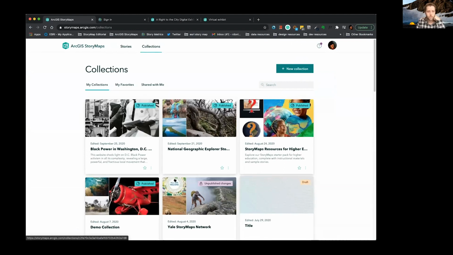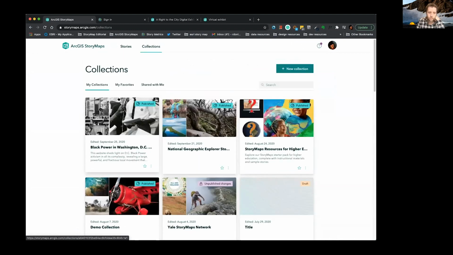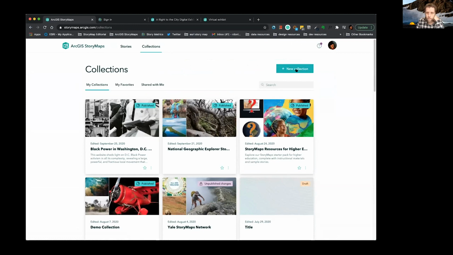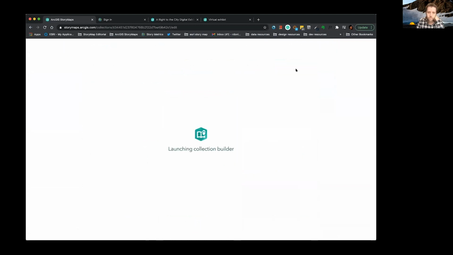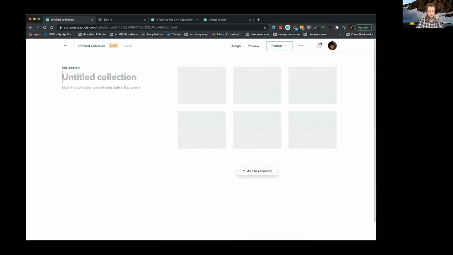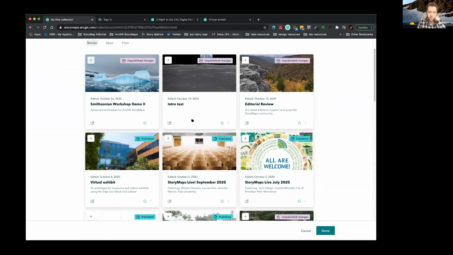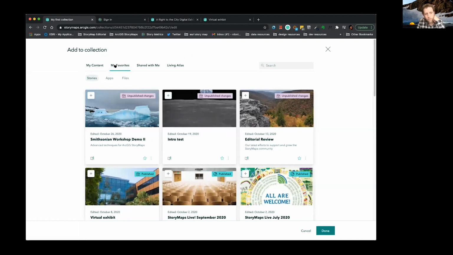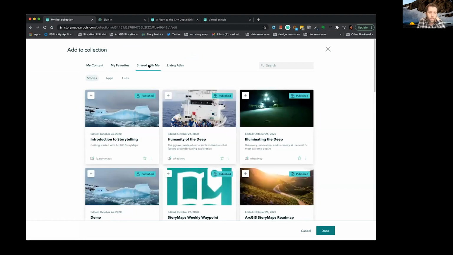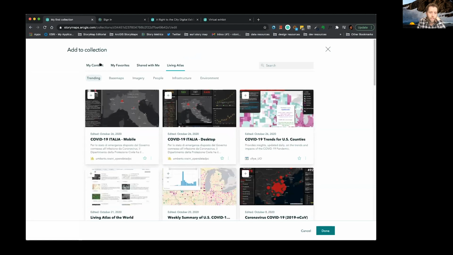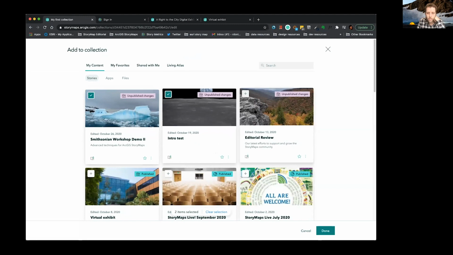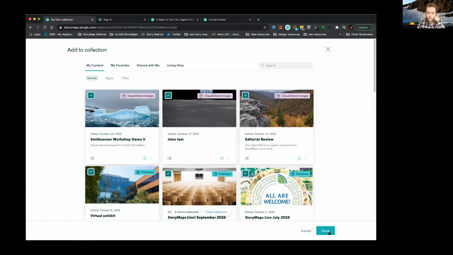So you can see it looks very similar to our stories page, but in collections, you can see these are collections that I've put together. To create a new collection, you just click here, new collection. You can create a title, description, click add to collection, and this brings up all the stories that you've created. Now you can also favorite stories, you can find stories that were shared with you, or go into the Living Atlas again. Right now I'll just select first 6 stories. We'll pretend that they all are related in the same theme.